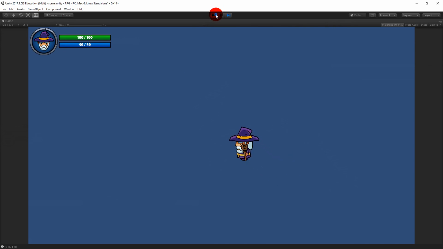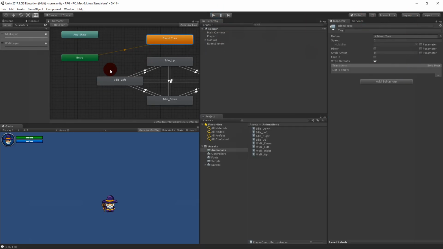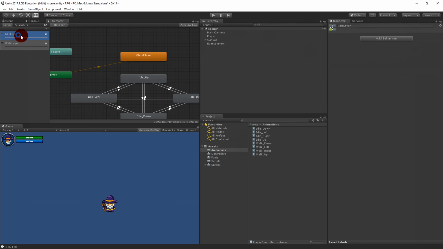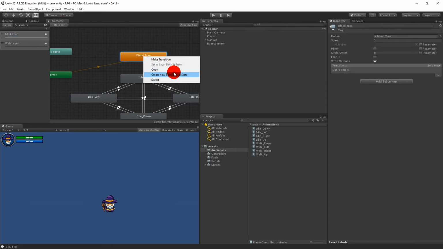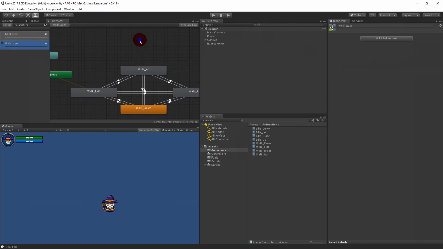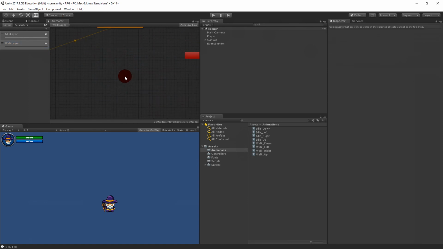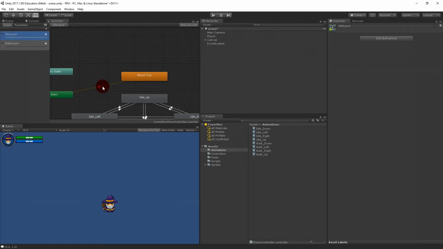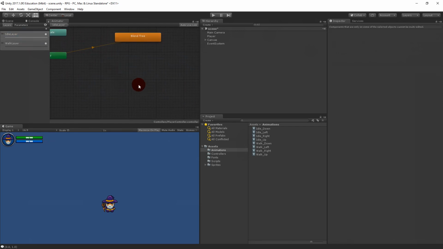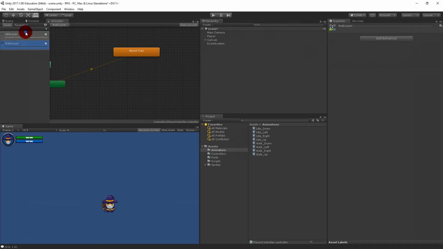Okay, so now that we have done that, we need to do the same for our walk layer. We go down here, and we can just take the blend tree here and copy it and go down to walk and right click and paste. Then we delete all the walks, and we go up in idle and delete all the idles. Right now this one is called blend tree both places.